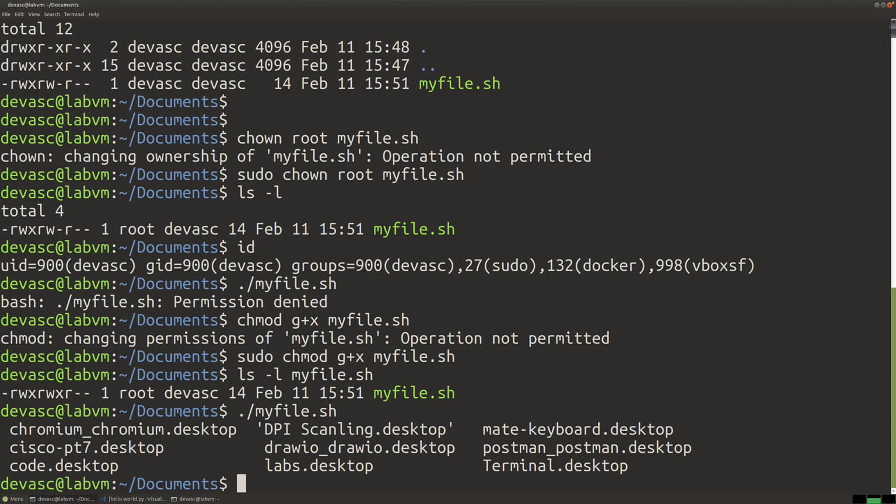All right, so now we're going to talk about moving some files around. Now, this is not deleting files. It's not making a copy. This is relocating a file to somewhere other than where it currently resides. So I'm going to say move, which is just the mv command, myfile.sh, and we're going to put it in, using the absolute path name, /home/devasc/Desktop. Now, that's one way I could run this command.